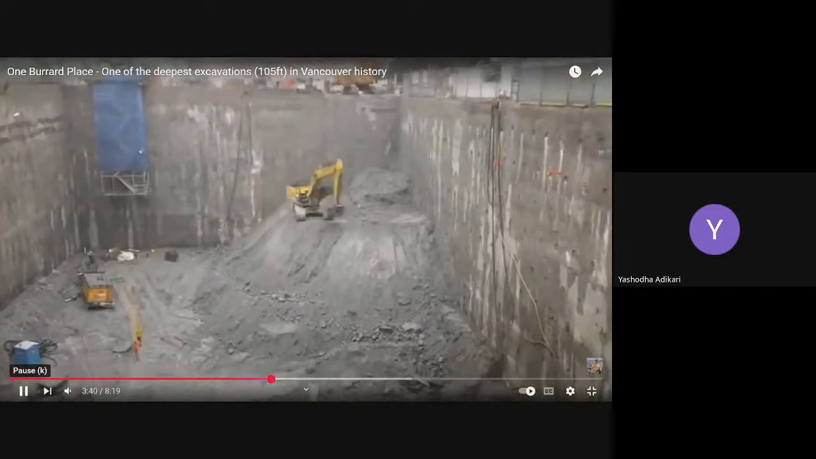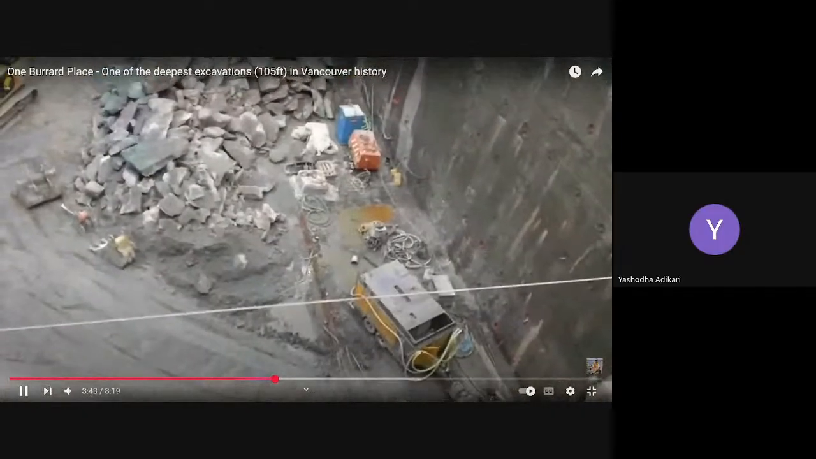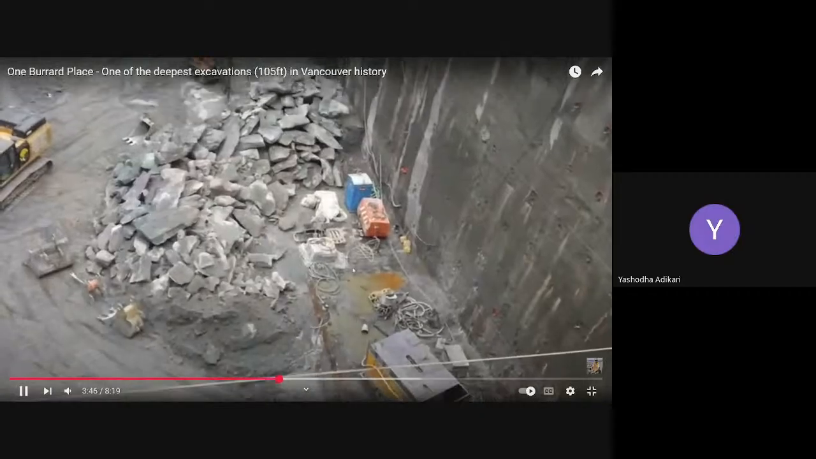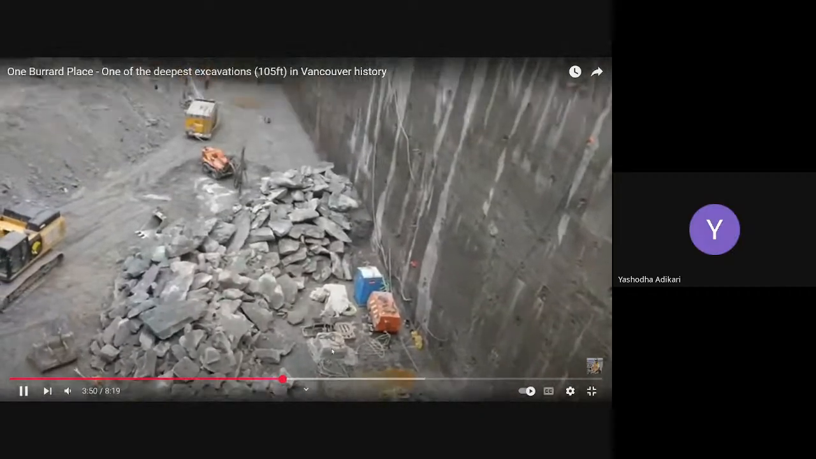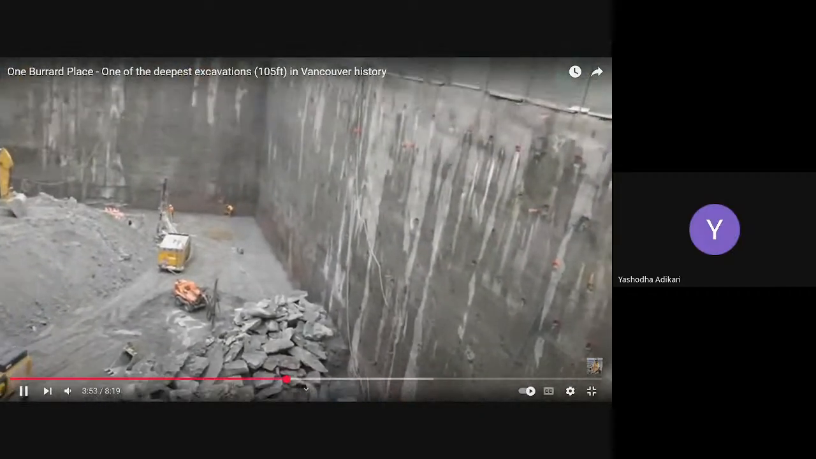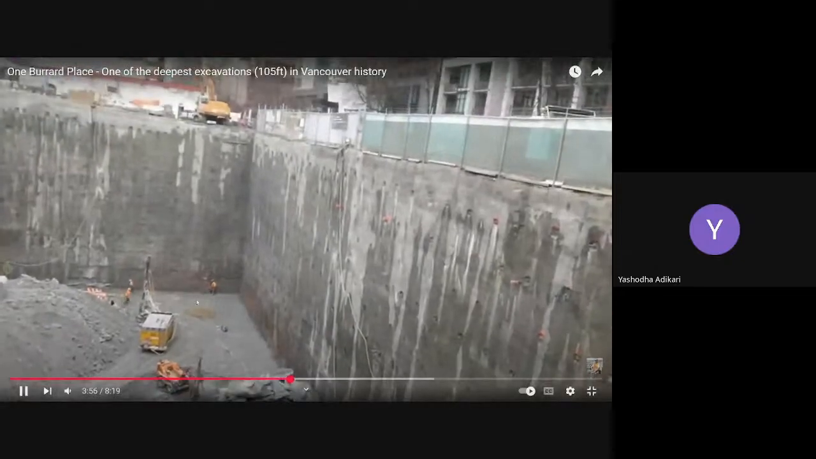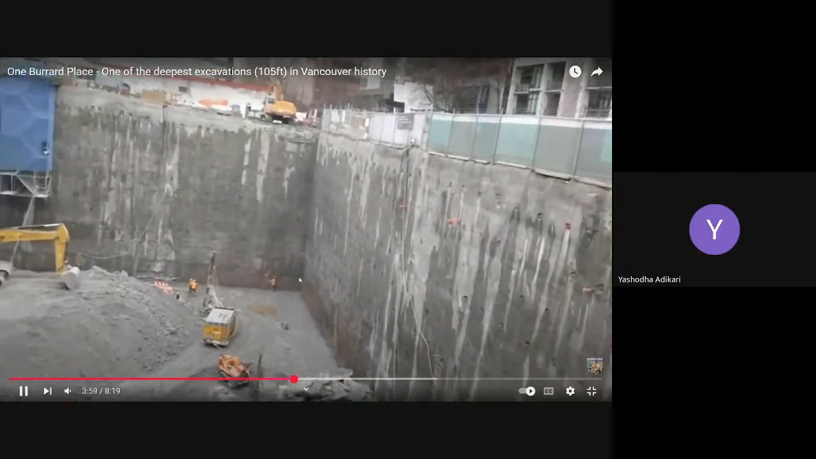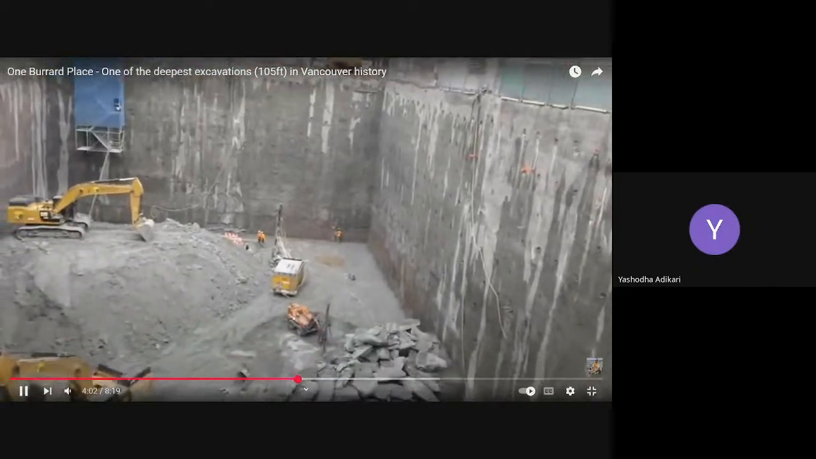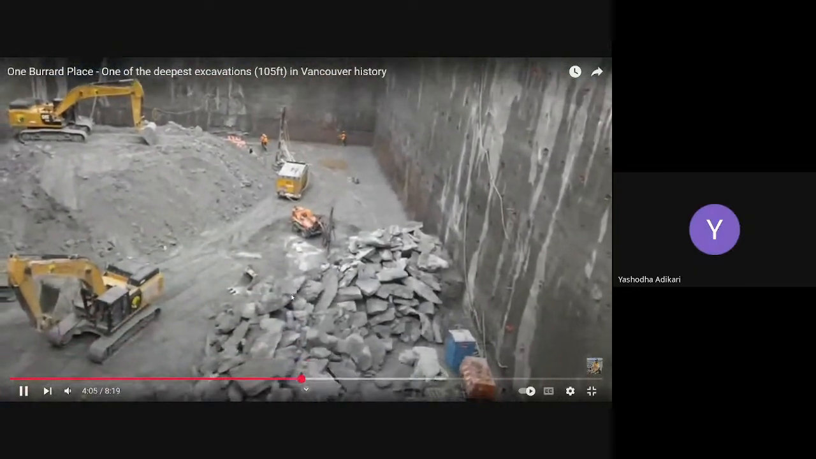Only with the machinery, we can't complete a project. Here, I see this is removing the water. We have to pump the water and remove it. Check the height of this excavation. This is the laborer's height. Compare that, this is at a very deep level.